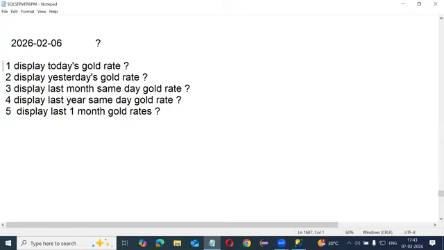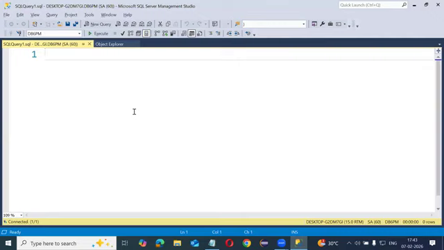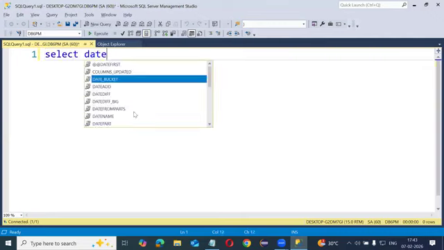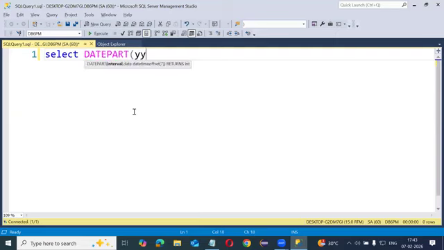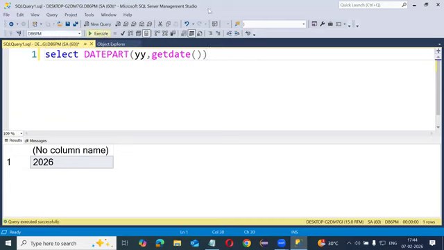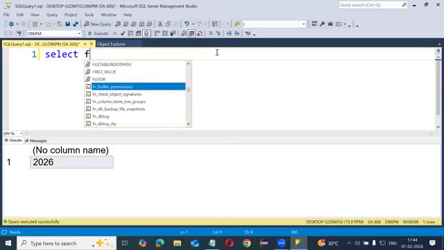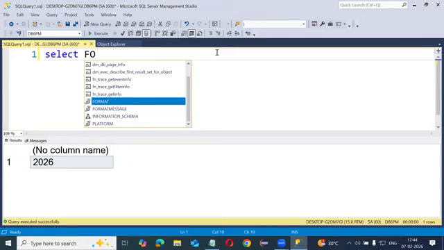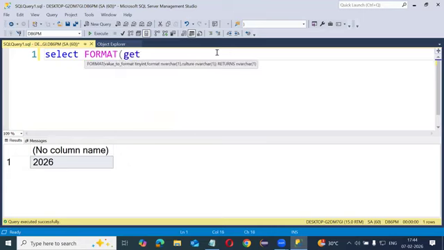So we just covered some functions: DATEPART and DATENAME. What is DATEPART? It gets the part of a date, so we can get the year part, month part, day of the week, quarter, like the date name. Next, FORMAT. What is FORMAT for? Format is to display the date in different formats. So which date you want to display, and in which format you want to display.